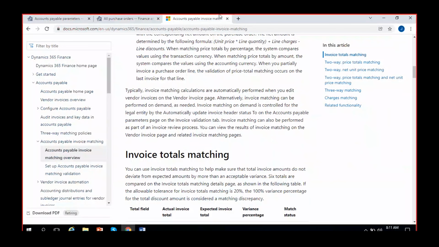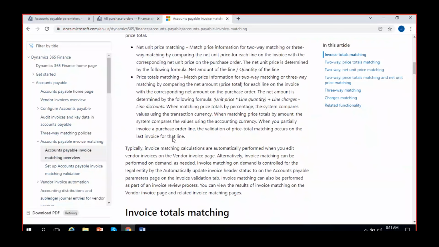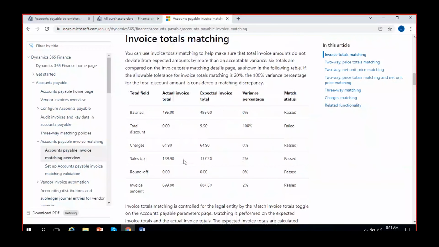So this is the actual document given by Microsoft regarding the matching policies. It will also present you some good examples. I'll share this document with you in a while.